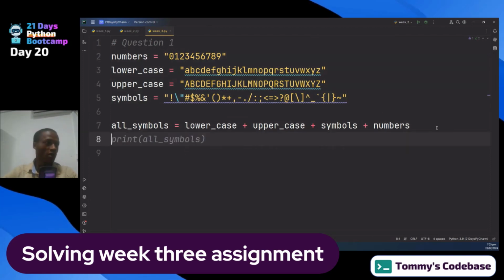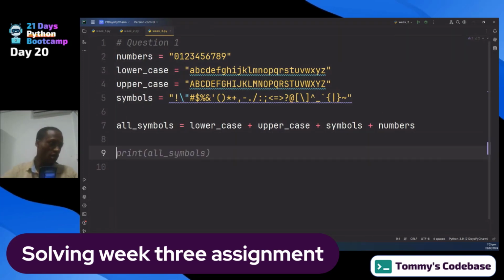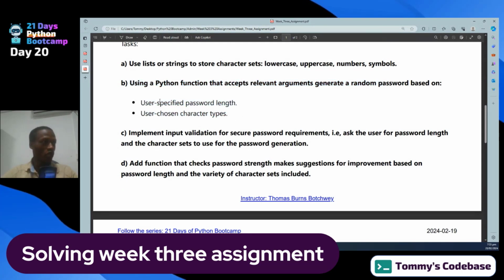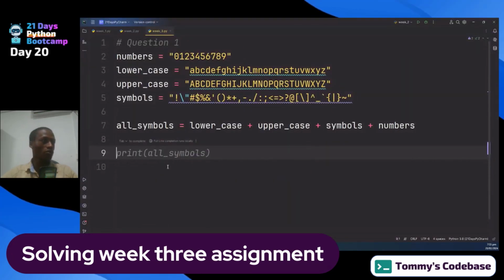Now, to the function. We are done with the first part, which says we should use a list of string to store it. And then now a Python function that accepts relevant arguments. The relevant arguments, because of the way the question was structured, we may need to take in the length and the character type. So let's implement that one also.